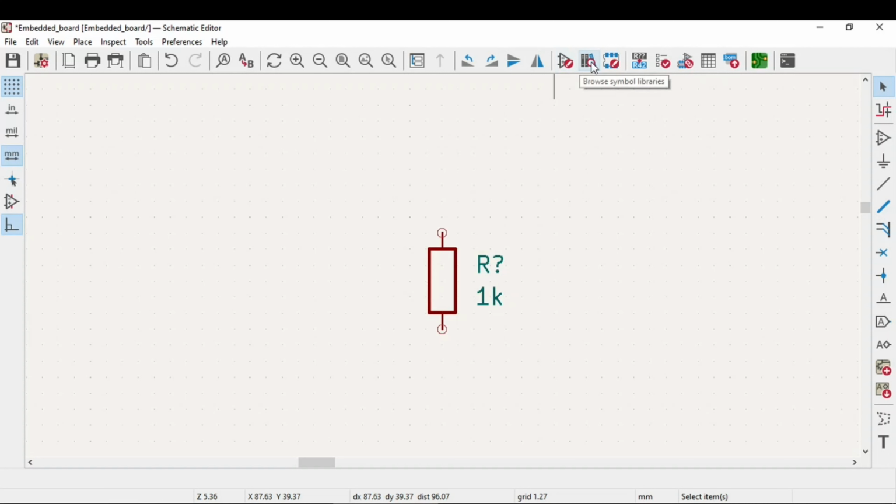Next is to browse symbol libraries. This is to create, delete, and edit footprints. Now for this particular component, like a resistor, if you select it as a 0805 package, that particular footprint will be available there.